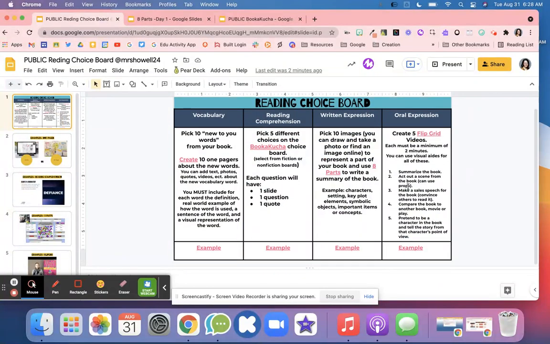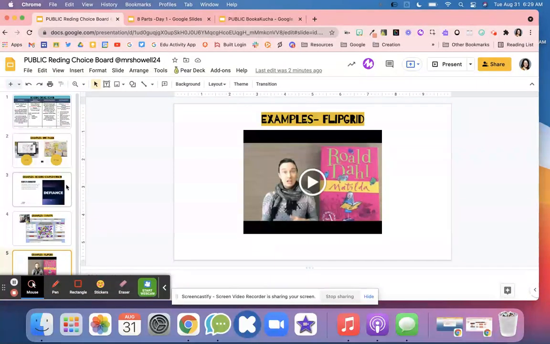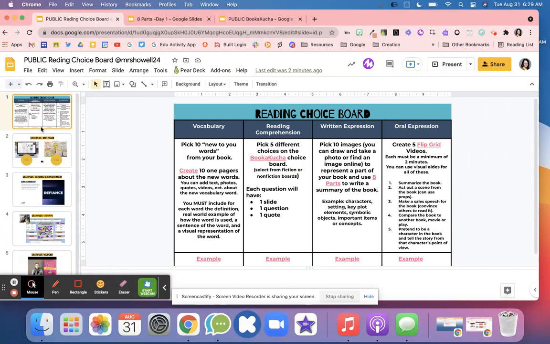And then finally, the students could create a Flipgrid video. So they would create 5 different videos, and each of these had to be at least 2 minutes. They could use visual aids if they needed to, but they would do a summary of the book. They could act out a scene from the book. They could make a sales speech, or they could compare the book to another book. They could also pretend to be the characters in the book. And this example is a book talk example. So if your students needed to see an example, there is one provided.